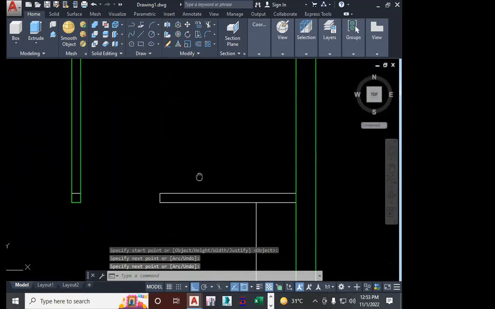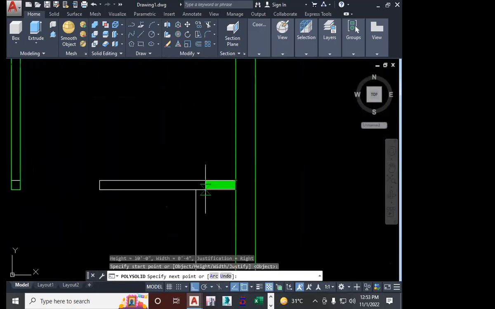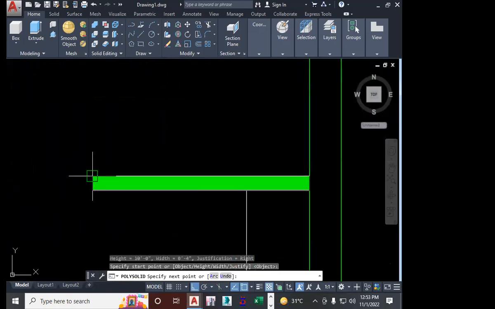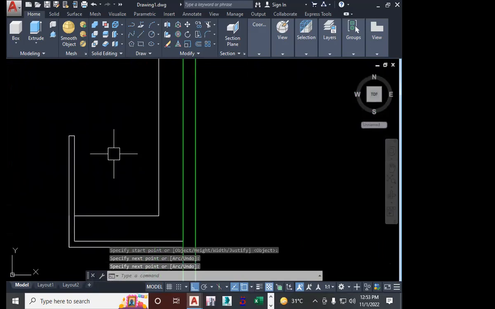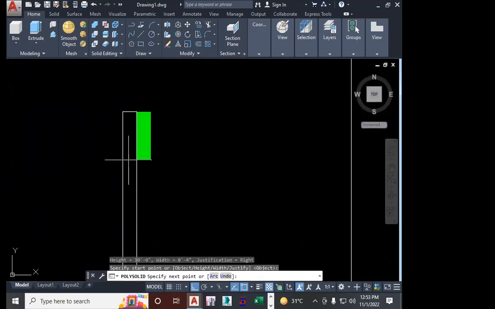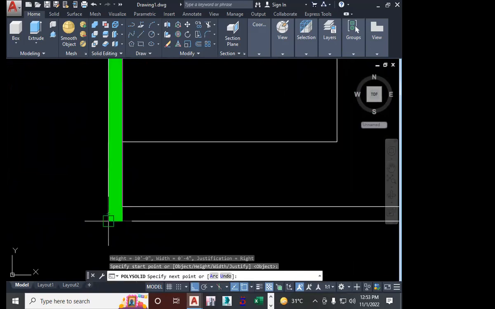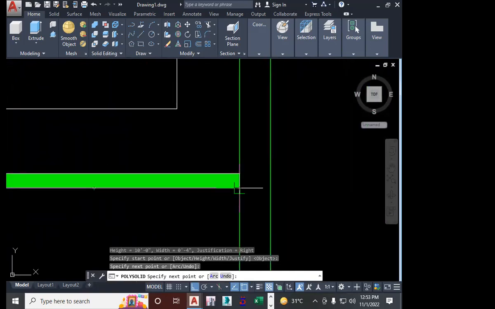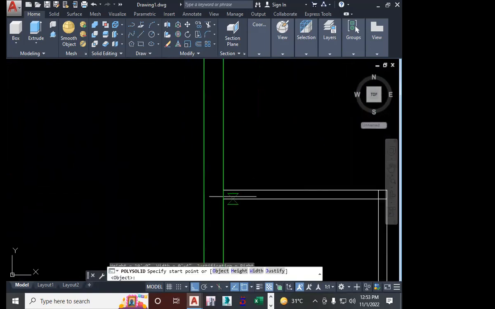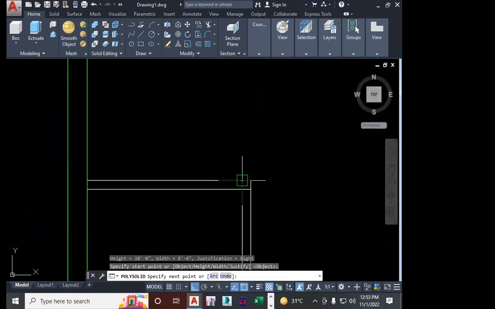But I already told you that we don't use this AutoCAD 3D much, okay. We have many software like 3ds Max and Revit. Now create like this.